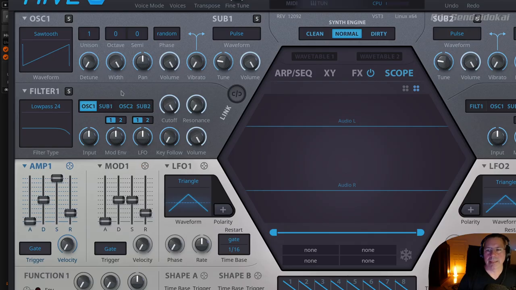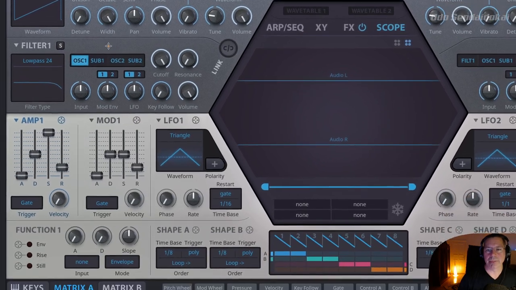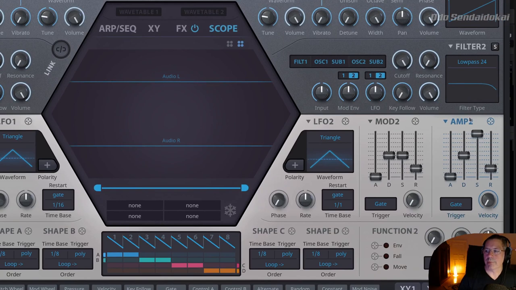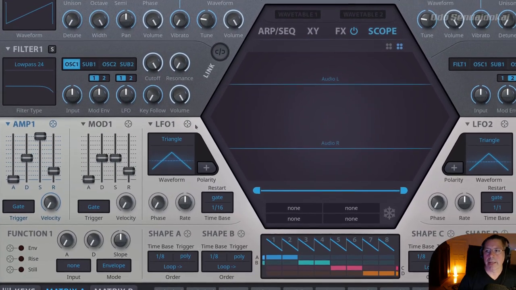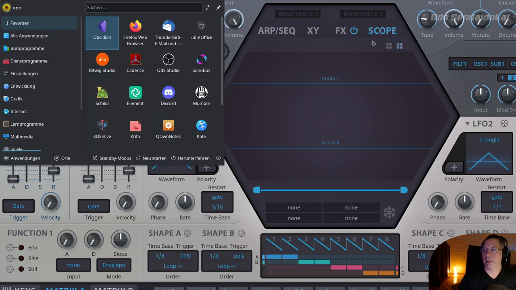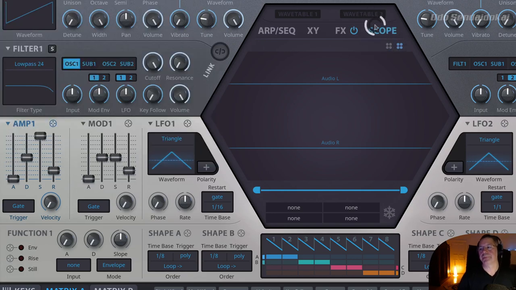In this tutorial, I talk about the envelopes, the AMP 1, MOD 1, LFO1, LFO2 on this side, MOD 2, AMP 2 on this side, but only because it's only mirrored on the other side. Just focus on this one side and the scope here. The scope is this here, and let's talk first about the scope.